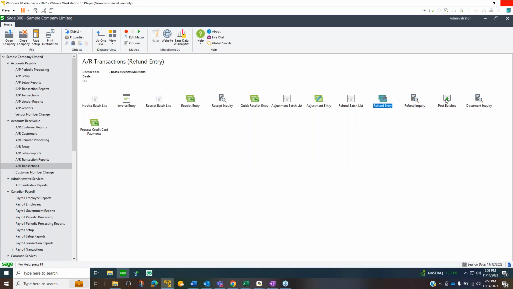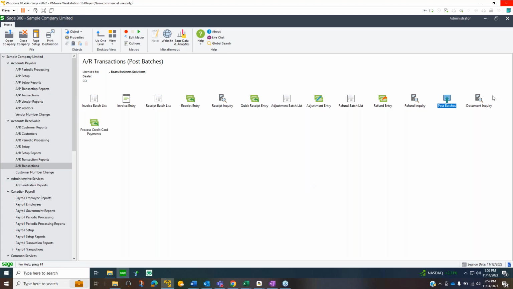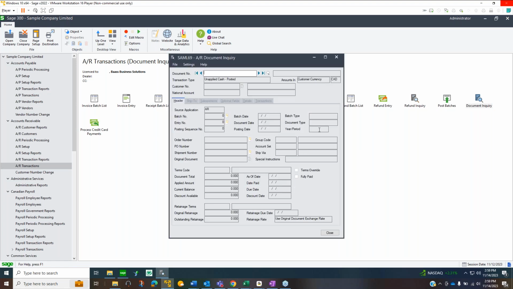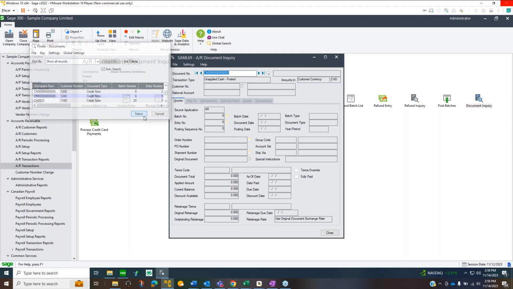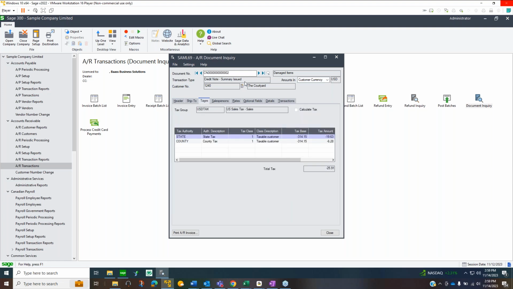If at the end of the day you wanted to post batches, instead of doing it along the way, you could post your batches in a range of them, all the batches, depending on the batch type as well. You can post them at the end of the day if you choose to. Document inquiry, the same as other inquiries. You can find the document you want information on, and it's in a concise area. You can have all the information regarding this document.